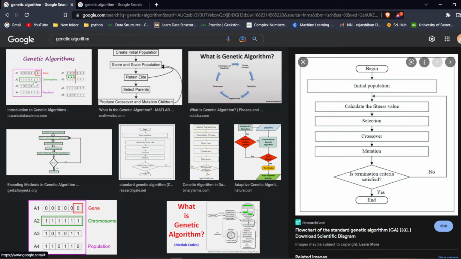Mutation is, let's say I have 111 and 000, this number. Mutation is basically randomly choosing a single point, let's say a 0, and flipping that. That is mutation, and it may or may not occur. That is the process of mutation. This is to maintain variation among the populations.